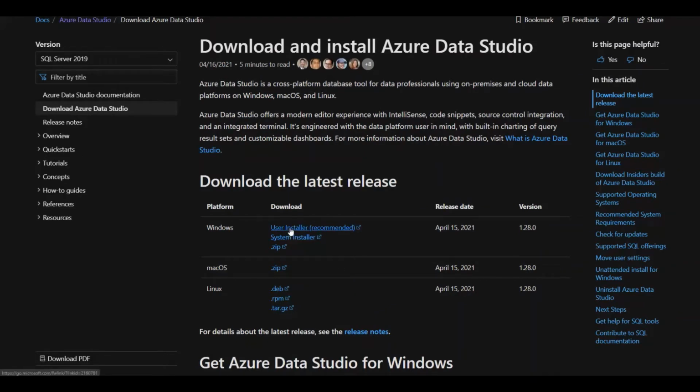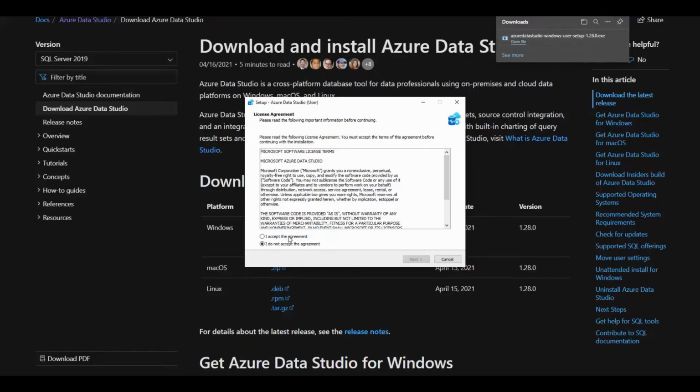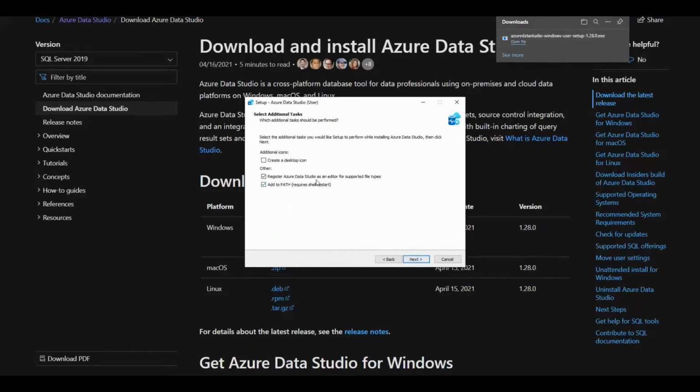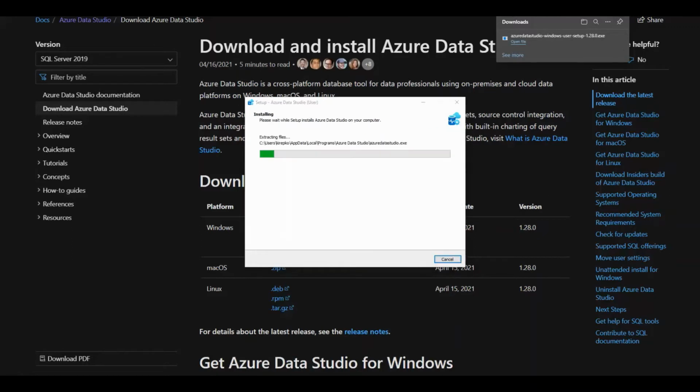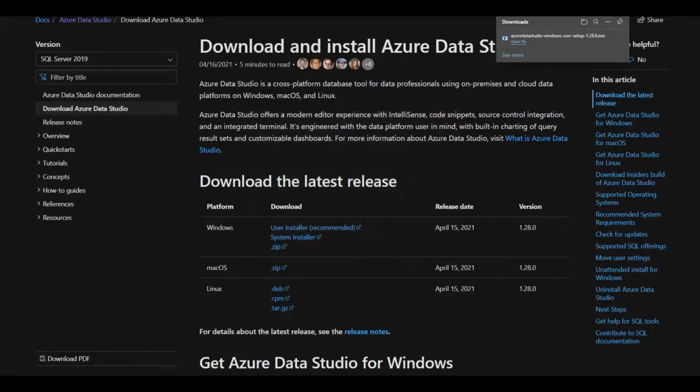So I'm going to use the user system installer, the one that's recommended, which is going to download a zip file. I'm using the Edge browser here. Your download experience might look different, but when the file download is completed, go ahead and open it, then follow the steps of the installation. And then go ahead and launch it at the end.